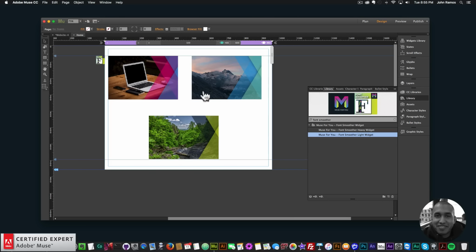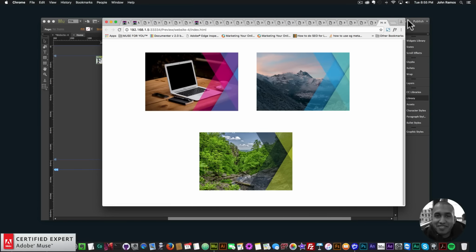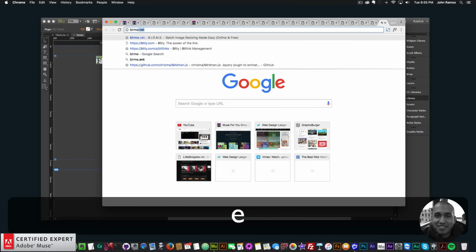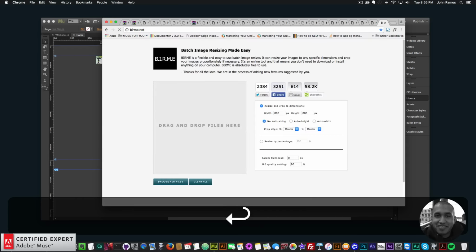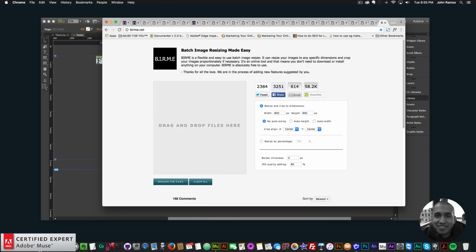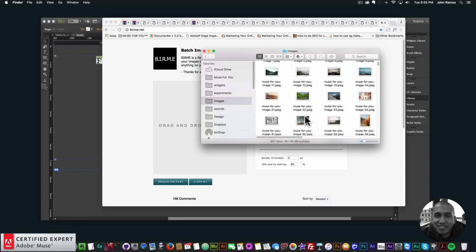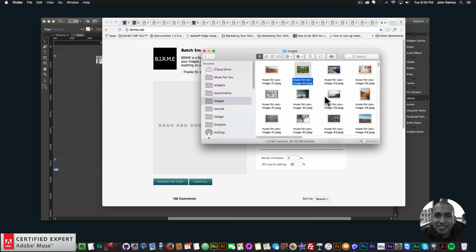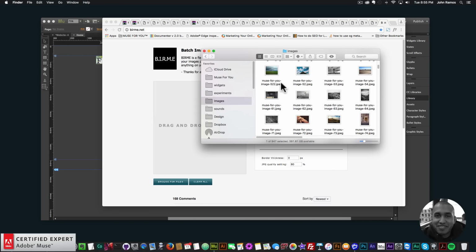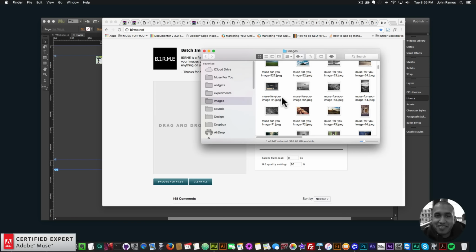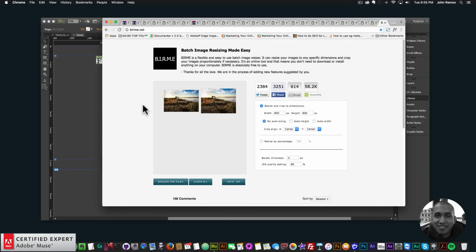What you could do is crop the image first. So you could go to a website, let's say berm.net. Yeah, the website is berm.net, and here you can drag and drop a file. So I'll just go into my images folder, and we'll drag and drop any image here. So we'll say, let's do this image here. So you just drag and drop, and then for the width, you can say 600.